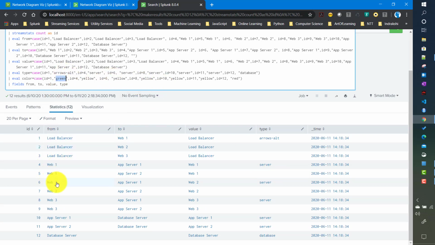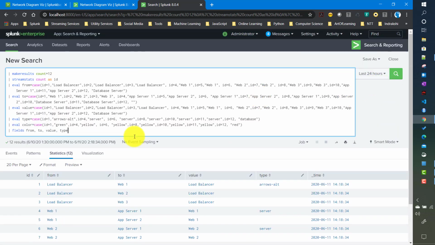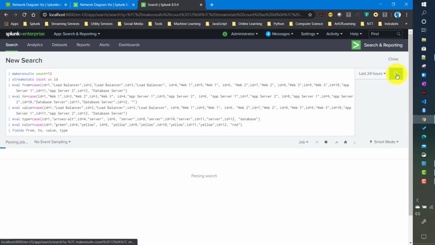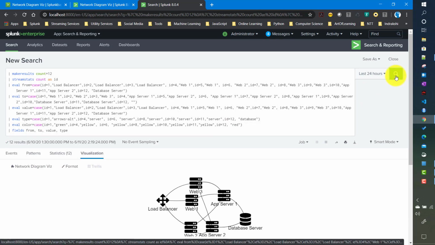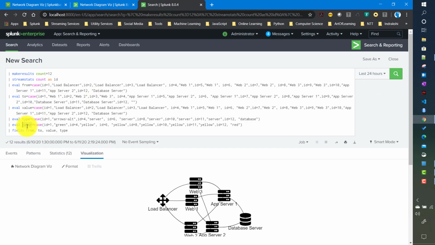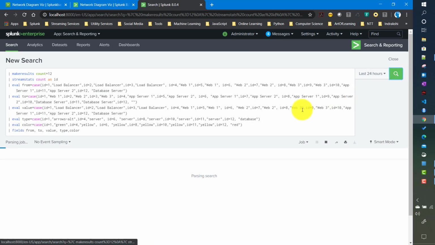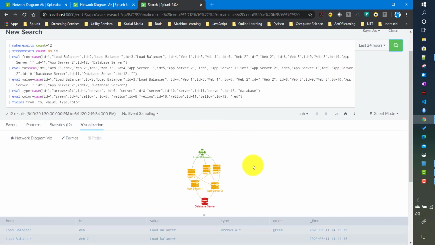That means our different web servers will be the yellow one. And my app servers will be the red one, something like this. So if I just run this now, I have to get the color field as well over there. So if you see, this is how it will be working over there.